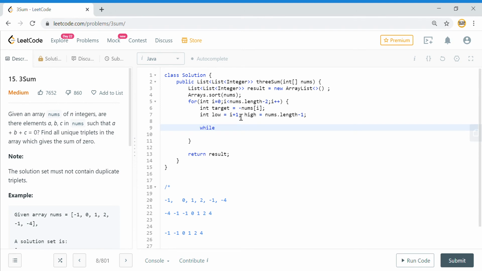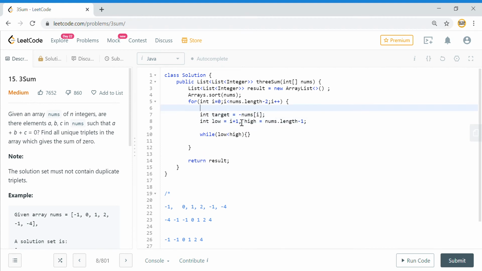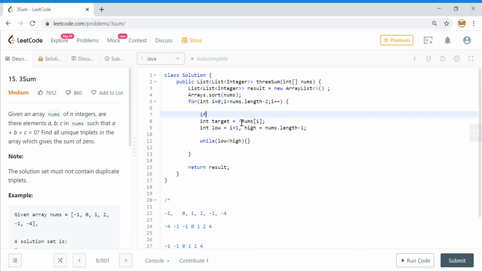If I have to find the sum, I will go as long as my low is less than high. And here we can put one more check before initializing all these. Here we can say that if my i is greater than 0 and nums of i is equal to nums of i minus 1, it means that I am looking at a duplicate element. For a duplicate, I don't want to do the processing again, so I will just continue with the loop.